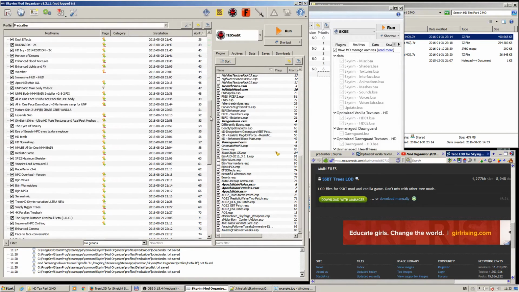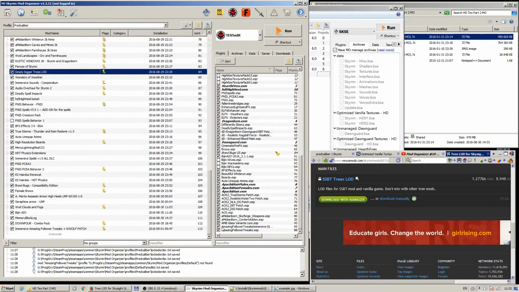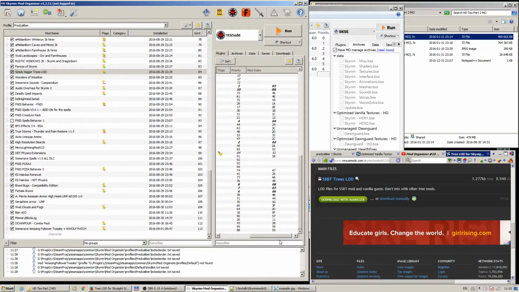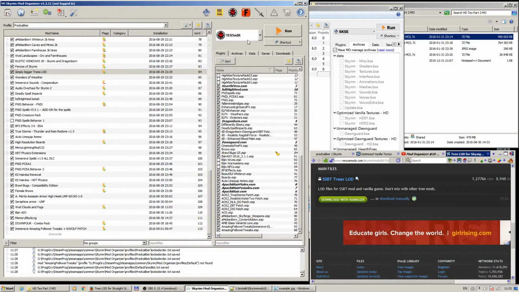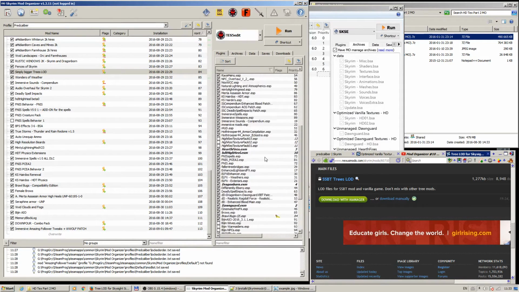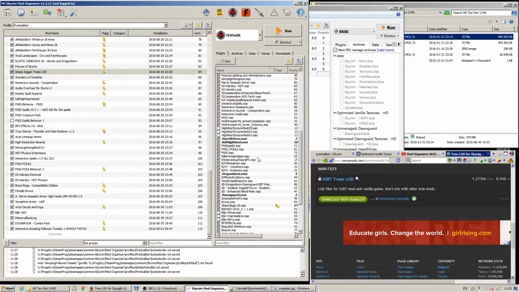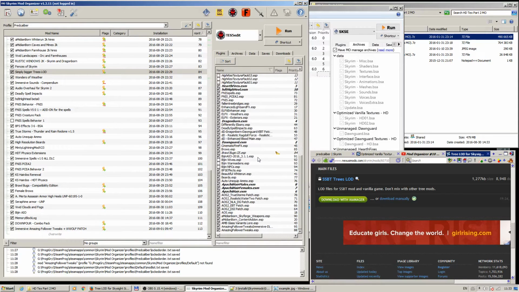So after doing all of that, I ended up with 113 mods and 88 active plugins. There are some more here, but some of them are deactivated. I don't need to delete them manually. I have everything covered in Mod Organizer.